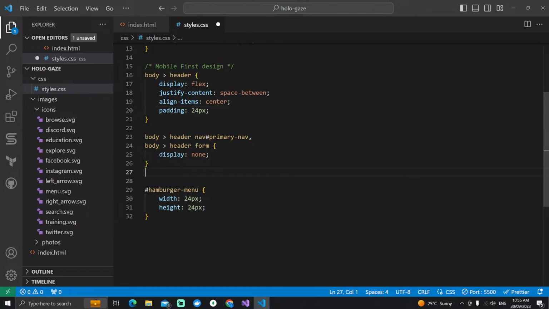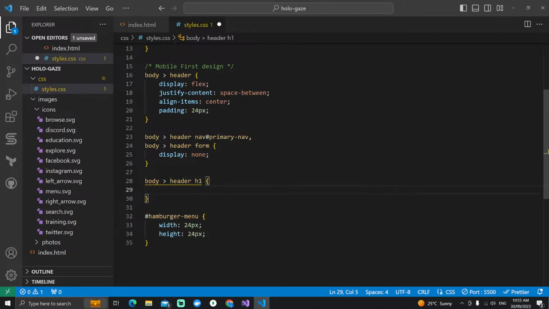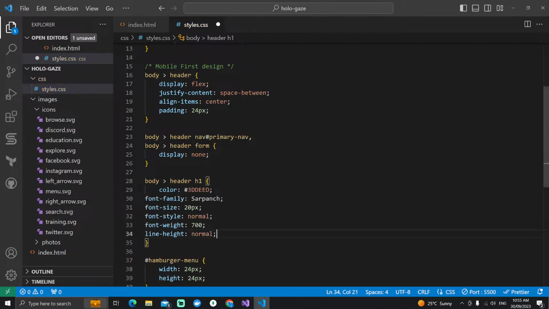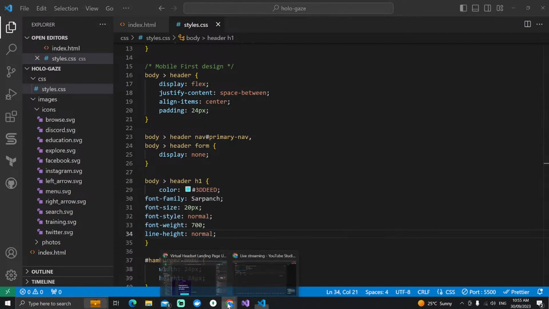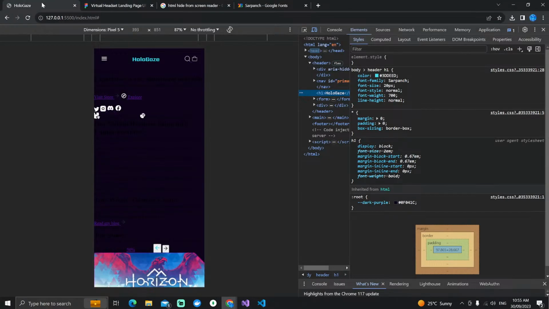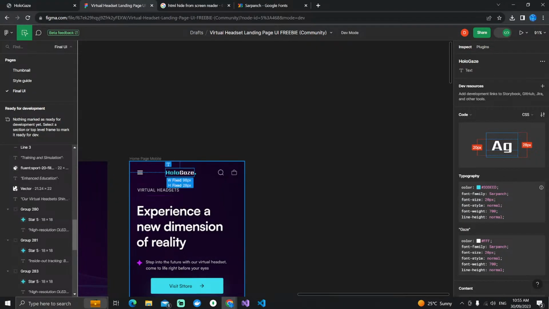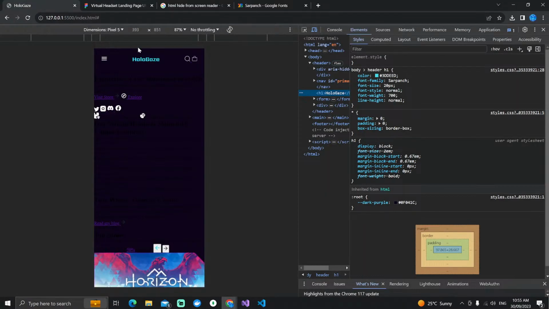That would be body header. Target the H1 that's inside there. And we got all this, right? Now I'll come back to some of this font sizing and styles in a second. I just want to see how that comes out. That's kind of what we've got, right? So it's similar to what we have here, but not quite.